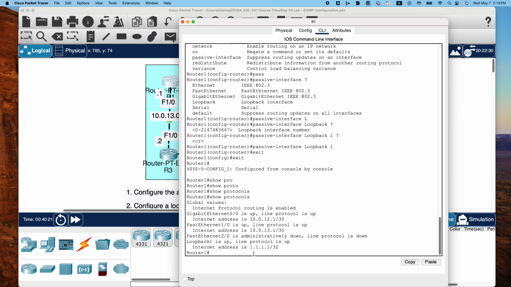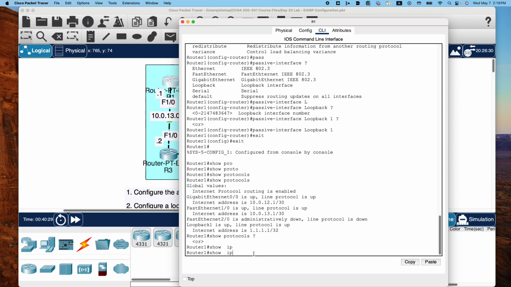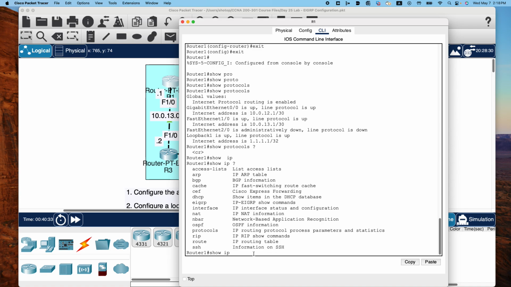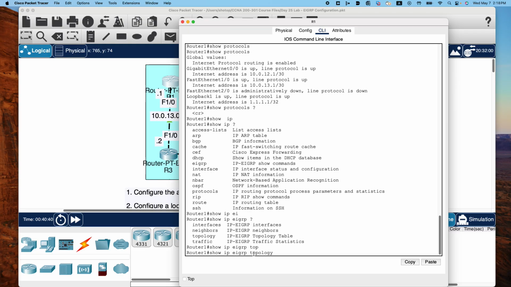Internet address. So that doesn't really help me that much. Does this take anything else? No. Show IP EIGRP ? traffic. What's topology look like?